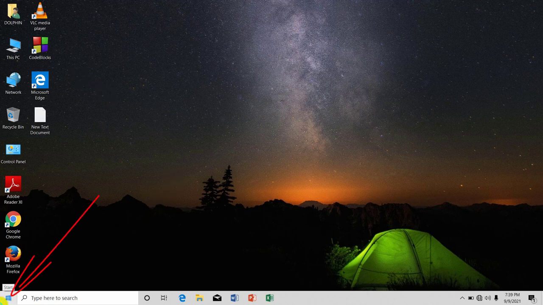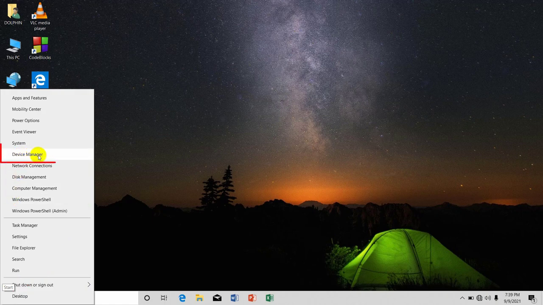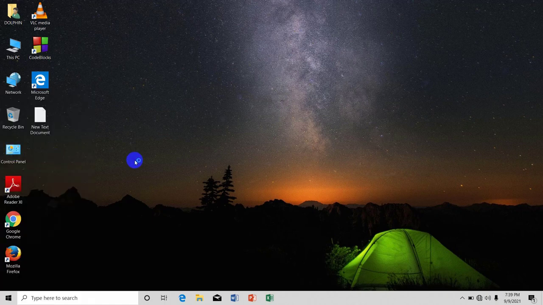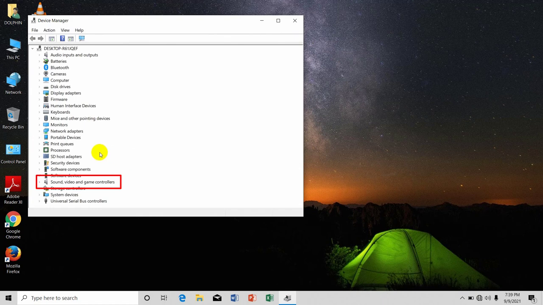At first, right click on the Start menu. From this power menu, click on Device Manager. After opening the Device Manager, expand the Sound, Video and Game Controllers.